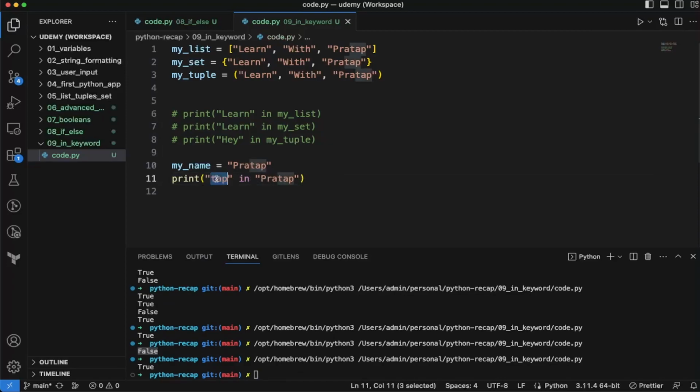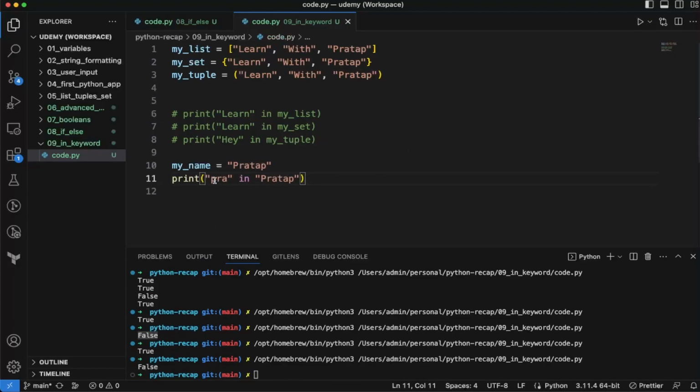But if I say pra, this will not be true because this p is in lowercase and this p is in uppercase. So Python treats these as different characters. It is case sensitive.